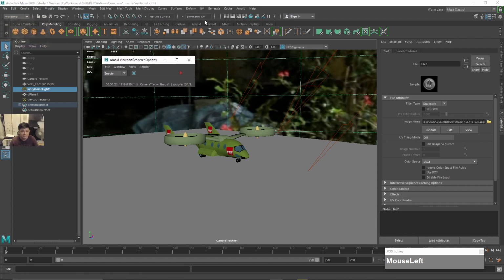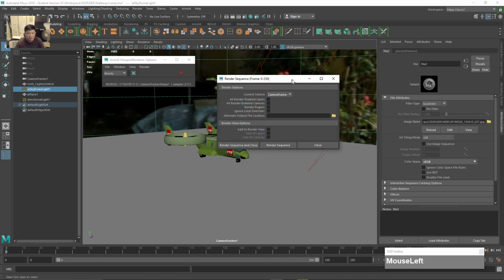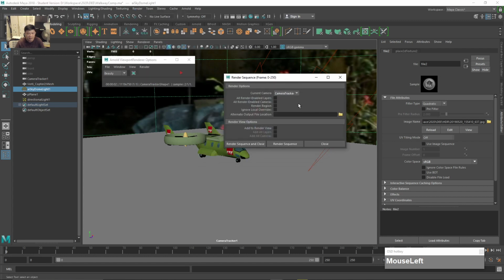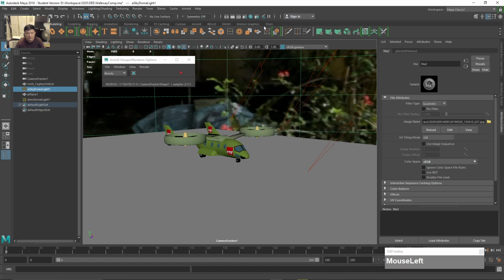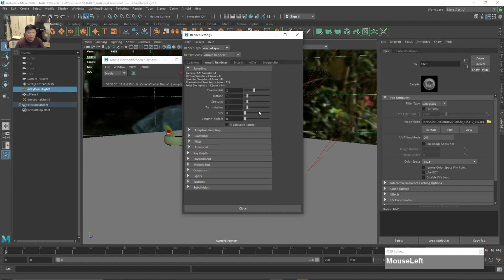Because I'm using the student version, in order to render you have to go to rendering and click on render sequence. You cannot use the batch render, you have to use the render sequence option. Make sure that you are rendering out through the camera tracker, and that your render settings are set to the Arnold renderer. For this demonstration, I have to speed up the rendering, so under the Arnold renderer tab, I changed the default from 3:2222 to 2:111. This will just speed up the rendering.